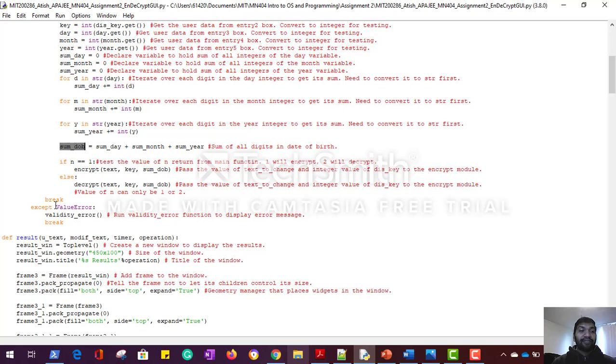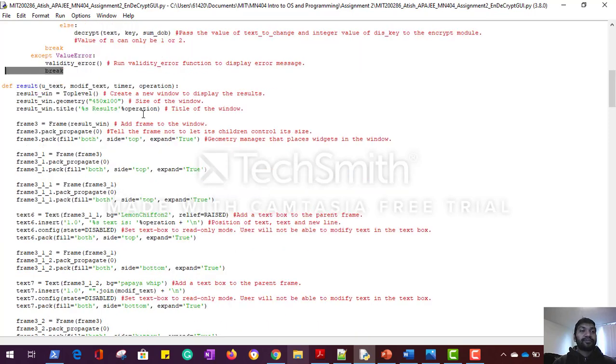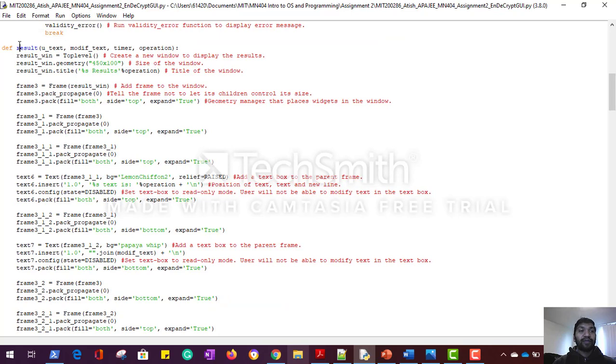In case we have a value error, we will display the validity error function. And we will quit the loop. Next, we have the result function, which takes 4 inputs.